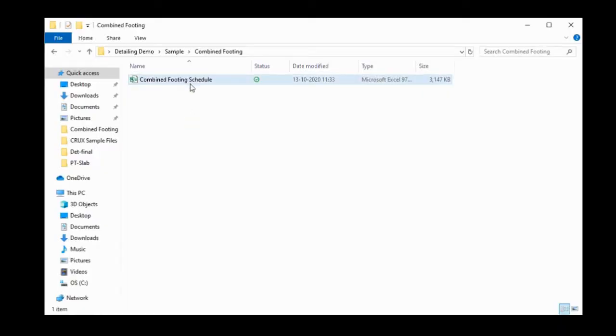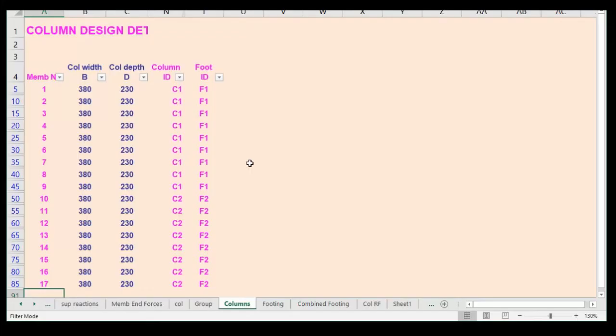And I am opening my combined footing Excel file. Here we need to assign the footing ID after completion of the combined footing designs. I am assigning the combined footing ID as CF1 for the members 4, 5 and 6, and combined footing ID as CF2 for the members 11, 14 and 15. Then selecting the combined footing sheet.